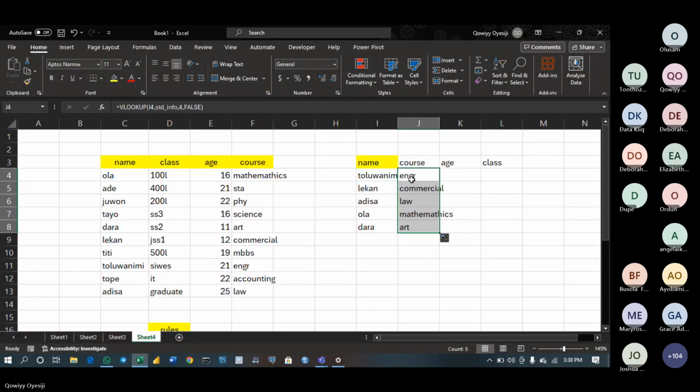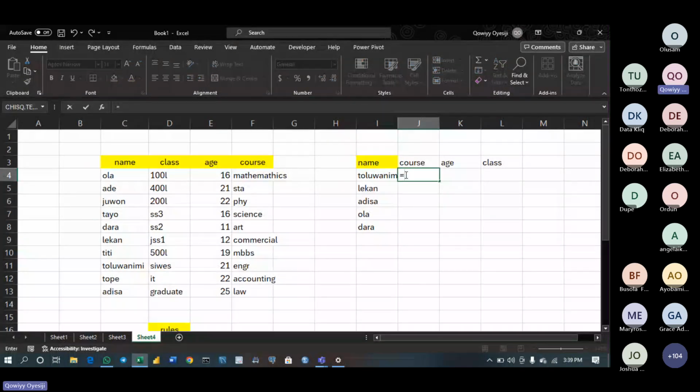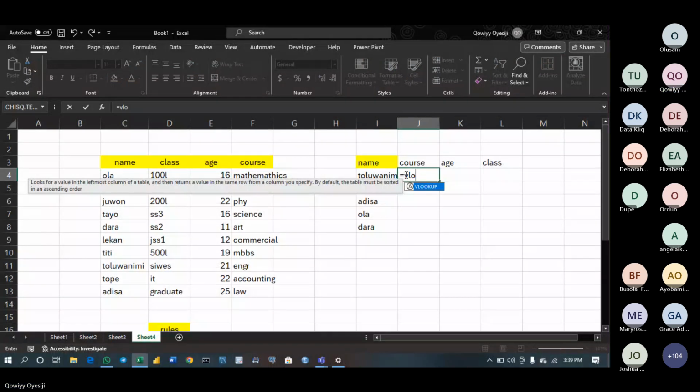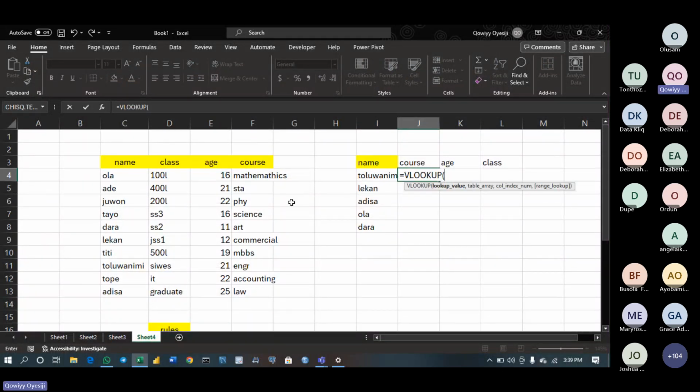Let me clean and come again. So now, let me come again. I have course now equals to VLOOKUP. I have Tolu Anime as the name, I want to look for Tolu Anime's course. So now it's asking for table array. The only reason why I named it is that I can actually use something like this. Maybe I should select it like this.